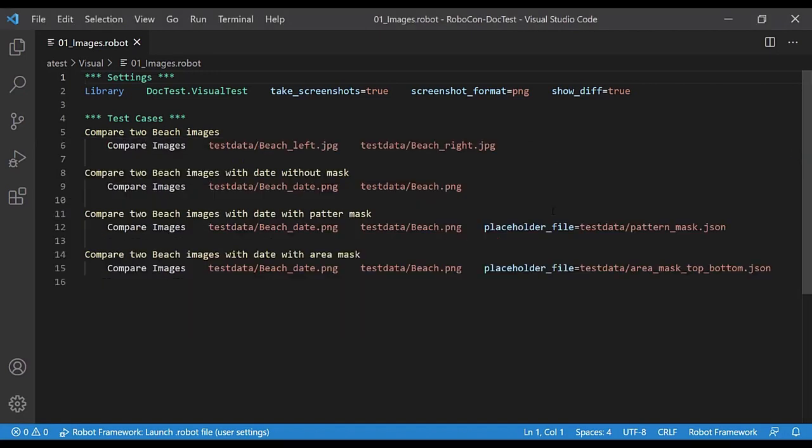If we look at the test cases, we can see that in the last 2 test cases, we provided an additional argument, placeholder file. And in the placeholder file, we provide a path to another JSON file. And this JSON file basically describes the parts of the image which shall be ignored. And in the first one, we used a text pattern JSON file. So let's have a look at that.